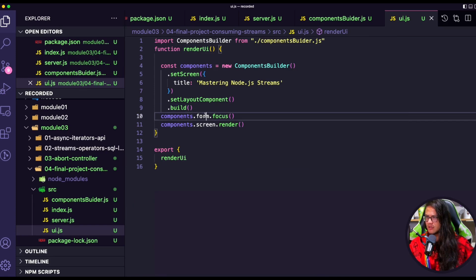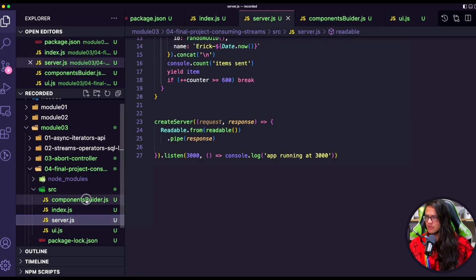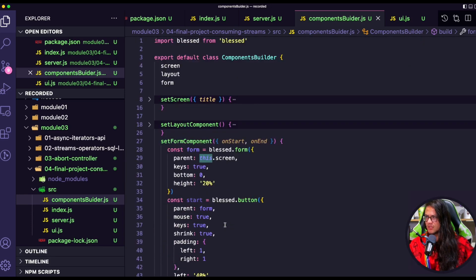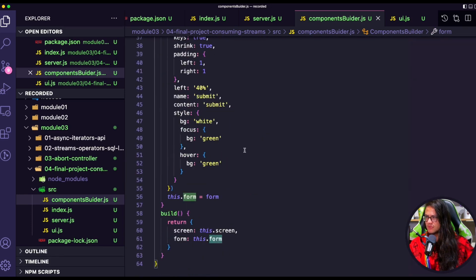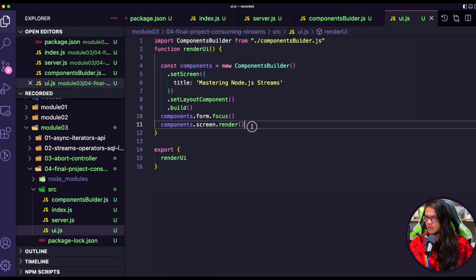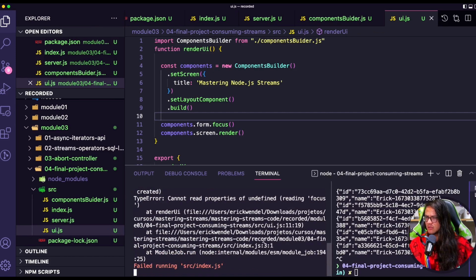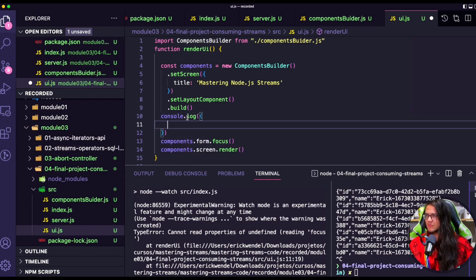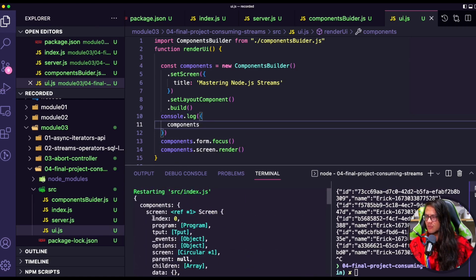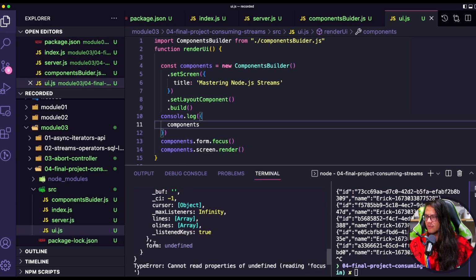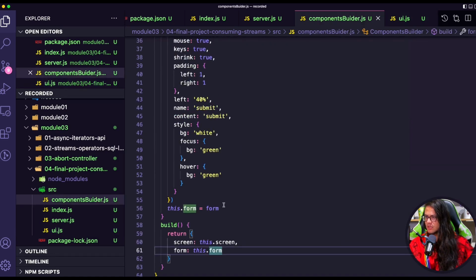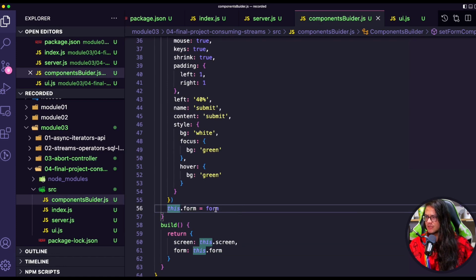Undefined. The components is not bringing our form. Let's check it out. The builder receives the form. Our form is here, and the form is here being used. Components form. Let me print out what we have on the components. Oh, we have screen and form. Form is undefined. So let's go to the build and see why our form is undefined.